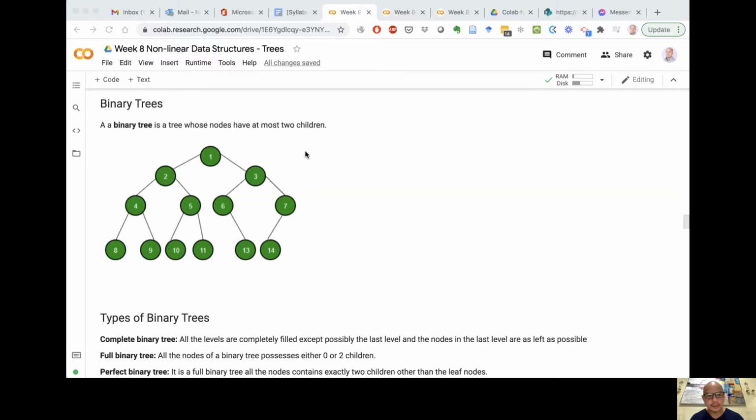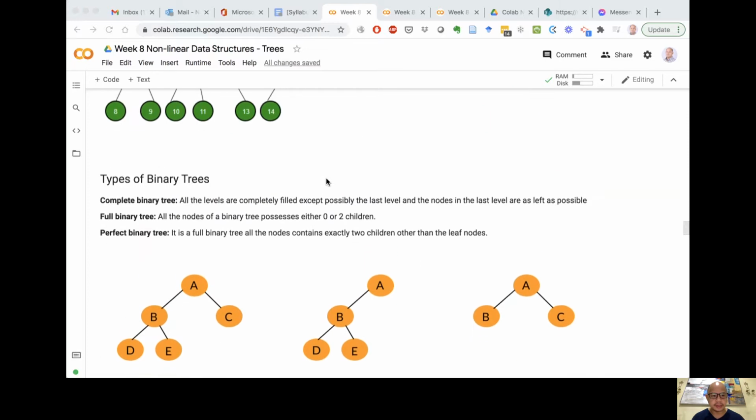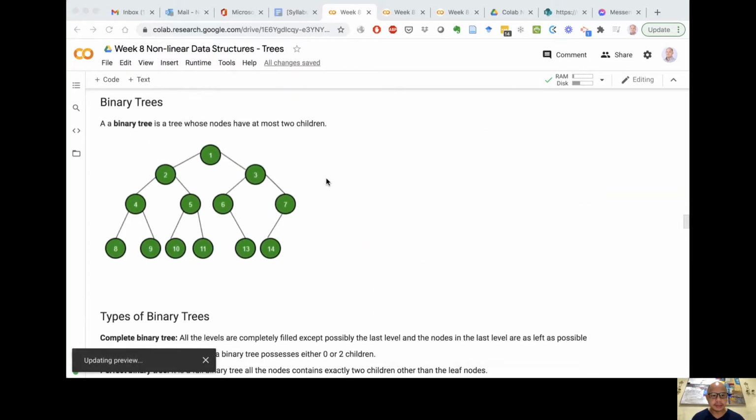Hello class, for this video we will discuss binary trees and the binary search tree. A binary tree is a tree structure whose nodes have at most two children. Here's an example where you have the root node with value or key equal to 1, and it has two child nodes, and in turn they have at most two child nodes.